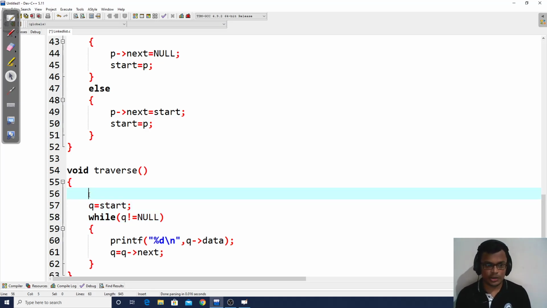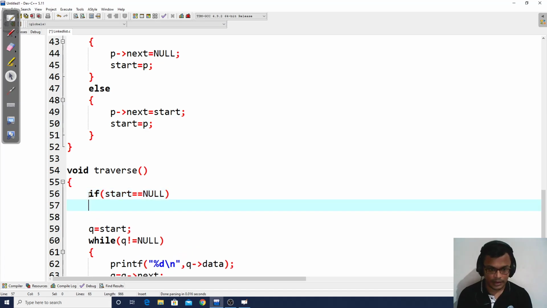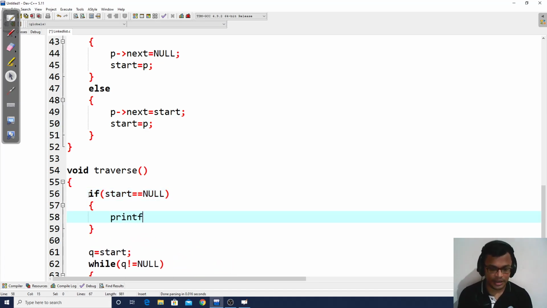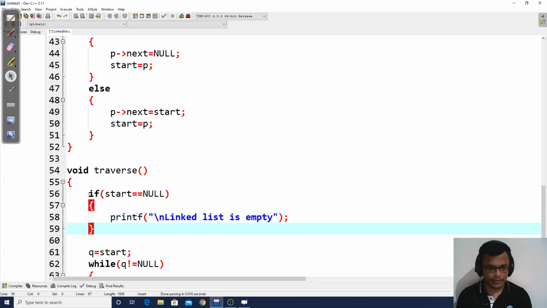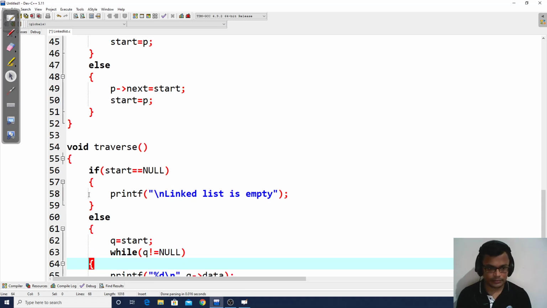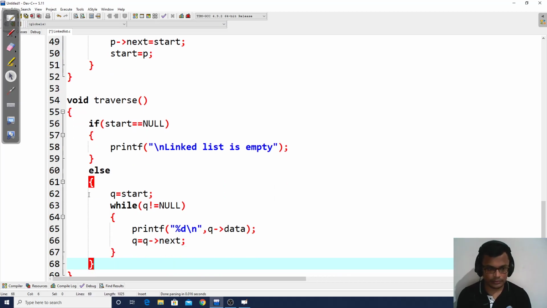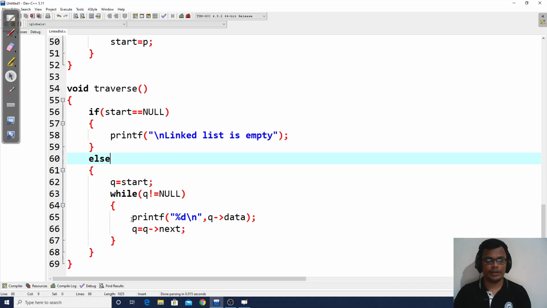Now this code will execute if there is something in my linked list. If my linked list itself is empty, at that time start will be equal to null, and I don't have anything to print in my linked list. So here I'll print that my linked list is empty. Otherwise, if my linked list is not empty, we have this particular logic of traverse. So this is how the traverse function is getting used.